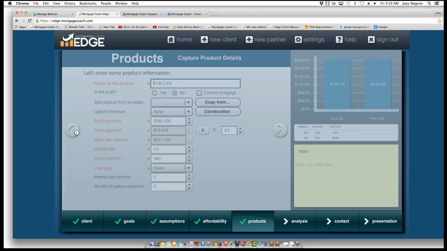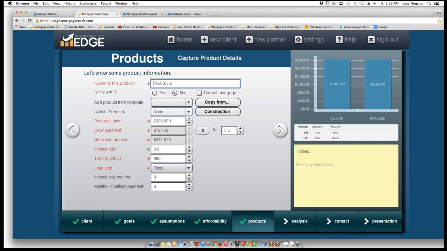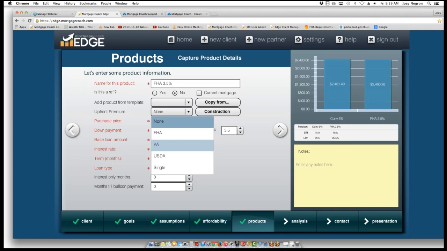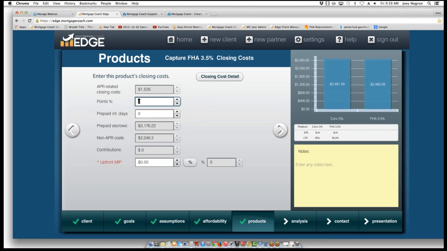So we have to make sure that above this purchase price, we select the drop-down and identify the FHA. You also have the VA, the USDA, and the single premium. The FHA is what you're going to select. Now when you do so, we're going to move forward here, and it'll take us over, and you'll see that additional field populate there.